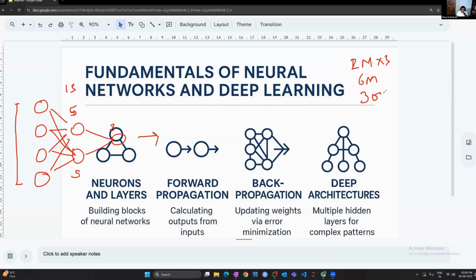6 by 500 is 3000, then million. So 3 billion. 30 billion, or 3 billion? Check again. 6 million multiplied by 500. How much is it? I think 1,000 million is 1 billion, right? Am I wrong? I think I'm right. So 3 billion, 3 billion parameters is what we are talking about.